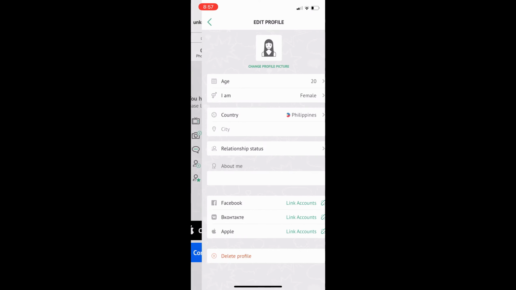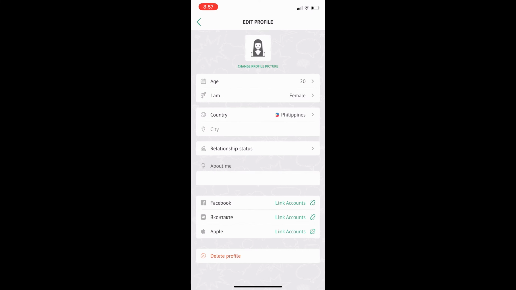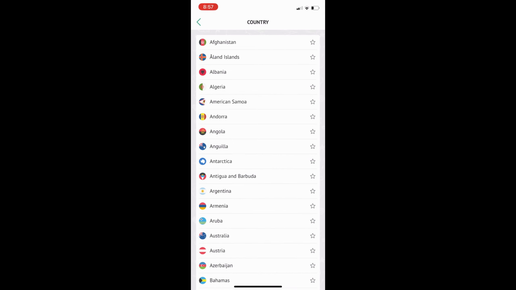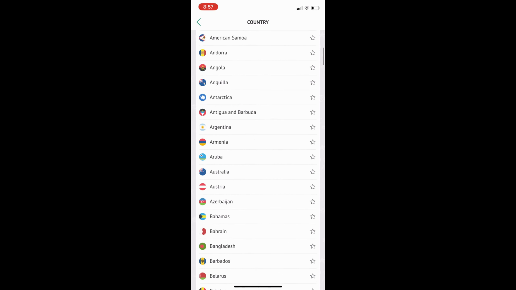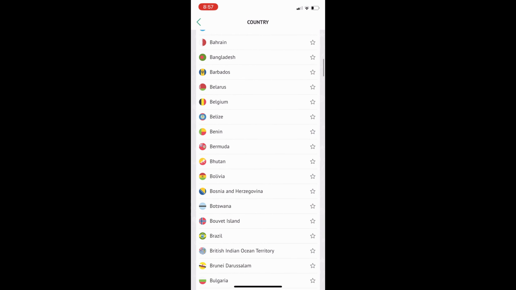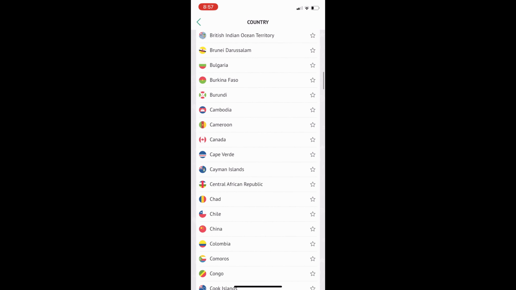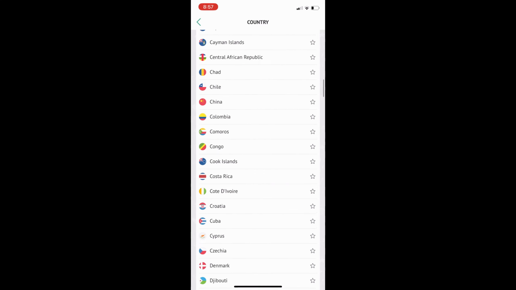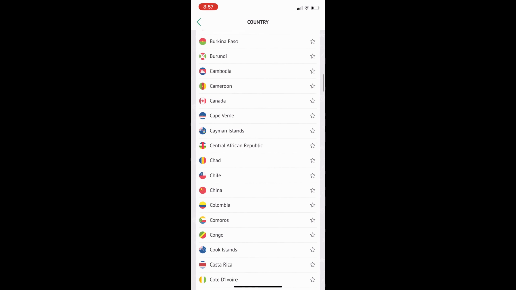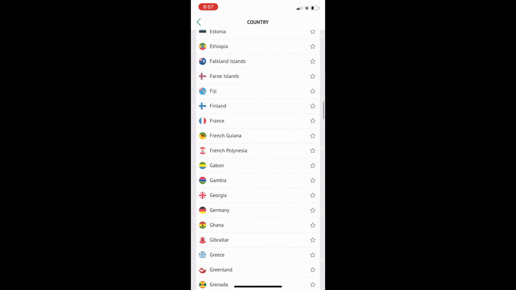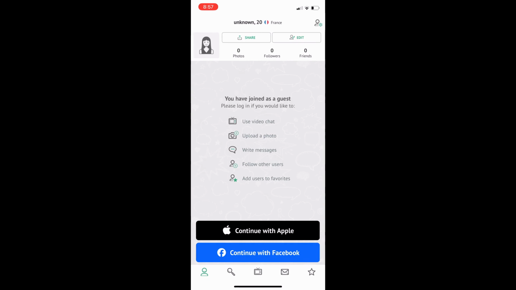And here on the edit, you should be able to see the country. So we'll just have to click on that, and then you should be able to choose from the different options that it offers. You'll just have to choose the country or location that you want to use on your OmeTV before you start. So for example, you want to change this to France. So we're going to click on that. You could also favorite the country in here that you want to use. And then right after, you should be able to use OmeTV on that location that you have changed.